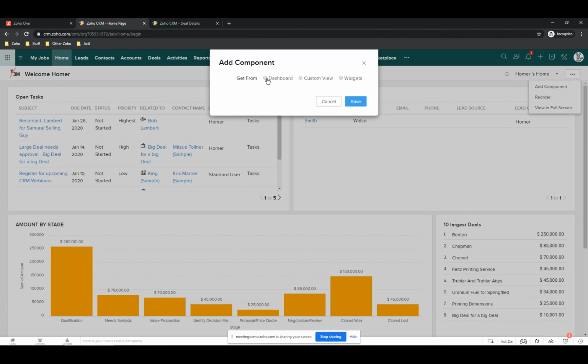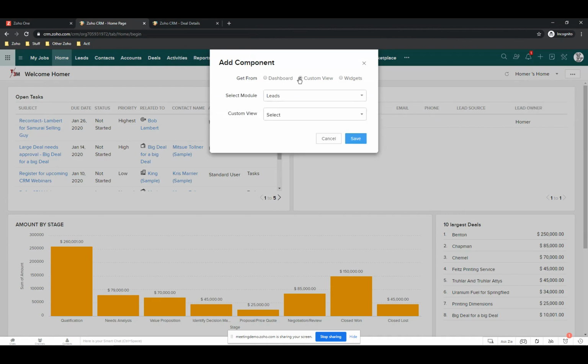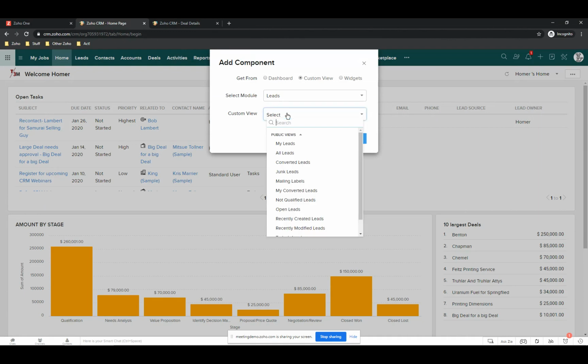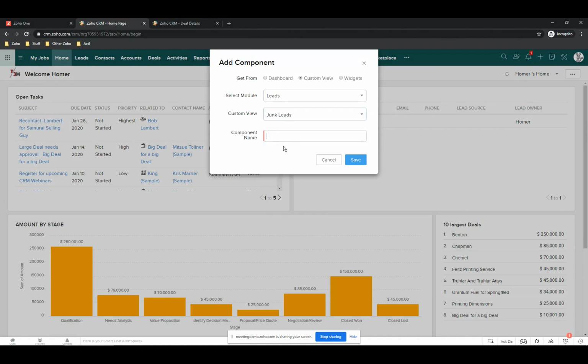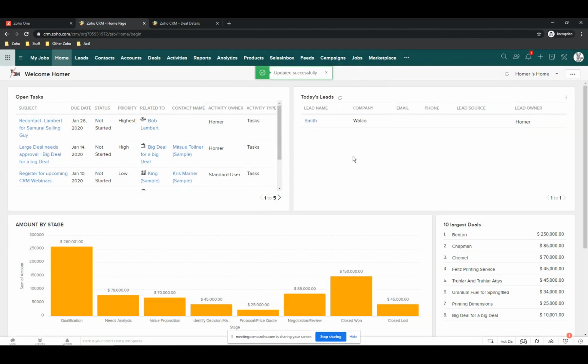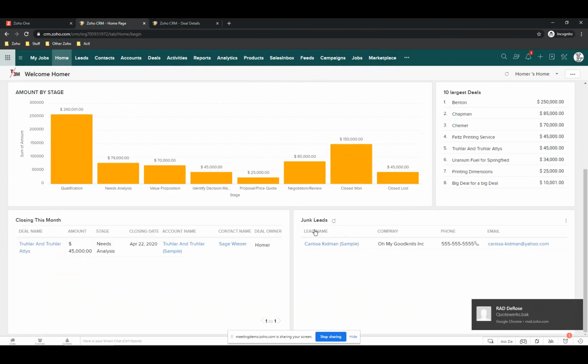Normally I get them from dashboards, and here they use the word dashboard. As you know, they use the word analytics up here, so you've got to be careful, it changes sometimes. But I'm going to say give me a custom view, and then which module do you want to see? And I can say leads, and I can say show me the junk leads. And then you give it a name like junk leads, because we have to do something with them. And so it added a view down here called junk leads.